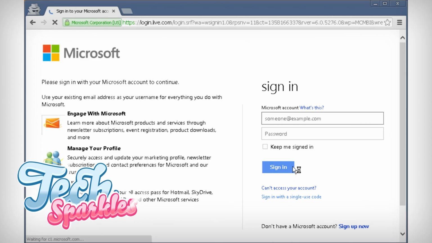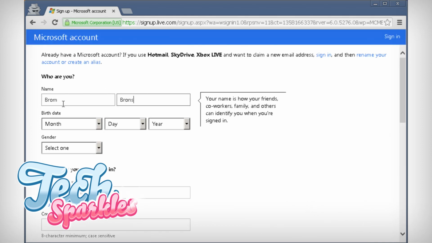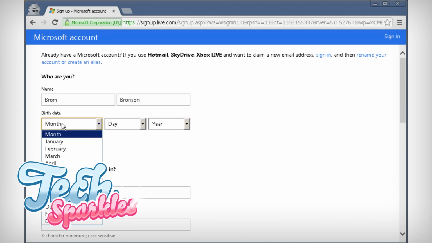Now, to make this work, you will need a Microsoft Hotmail or Live account. I didn't have one, so I made a new account. I named it after my dog, Brom. It will start downloading automatically.